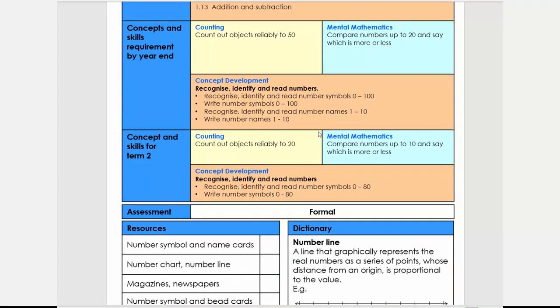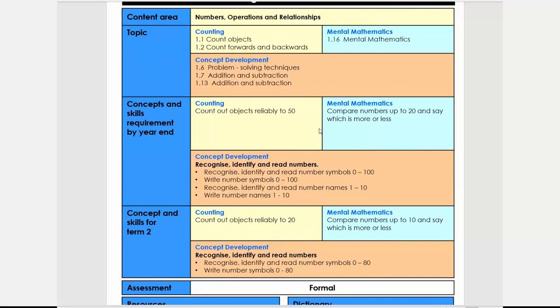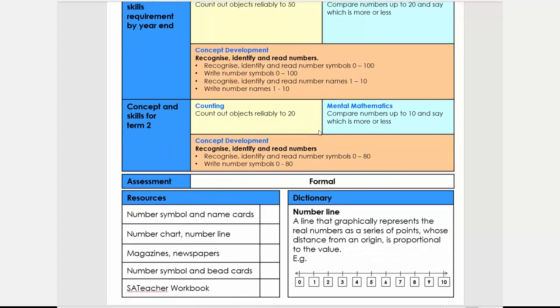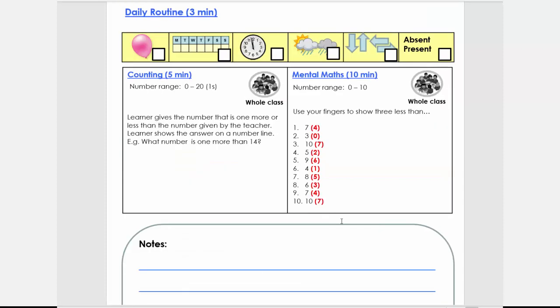Then your CAPS curriculum link, you can have a look at that. And then we're going to go to the resources and the dictionary. Resources, you can plan and prepare for it. And then the dictionary, again, a word or a phrase or a part of the work that you need to understand to help to support your learners and your children.